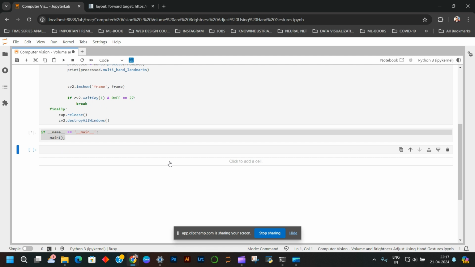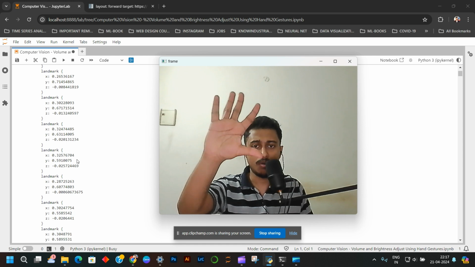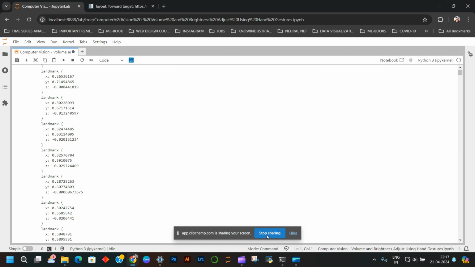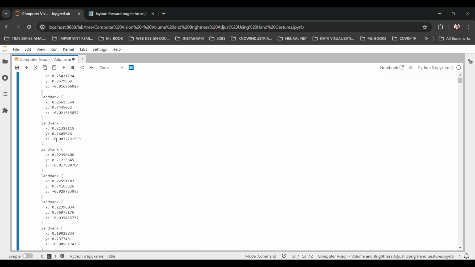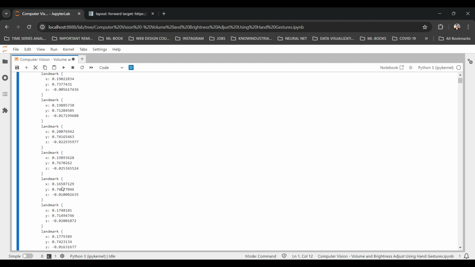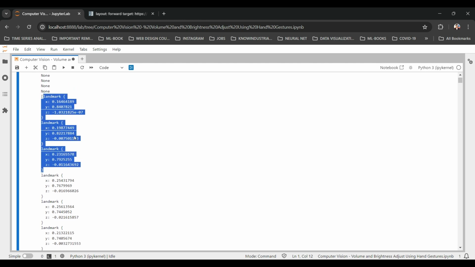It's running now. As you can see, it is now printing all the landmarks that it is detecting from both the hands. You can see the x, y coordinate and z coordinate. Z coordinate basically says the depth. The x and y coordinate values range between 0 and 1. We have received 21 landmarks per hand per frame, so there will be a total of 42 landmarks per frame.